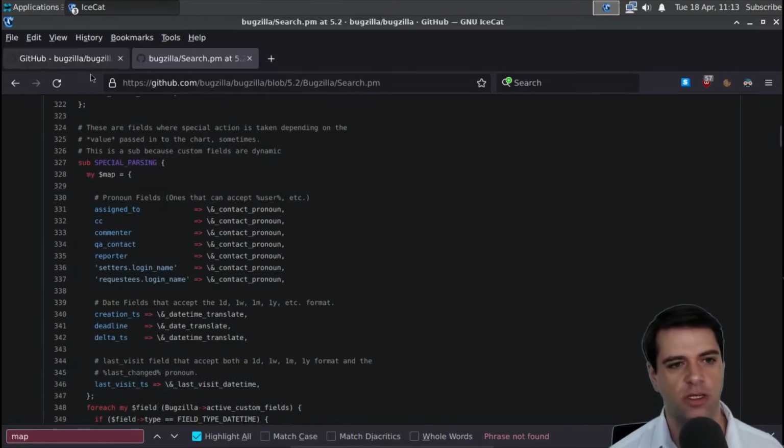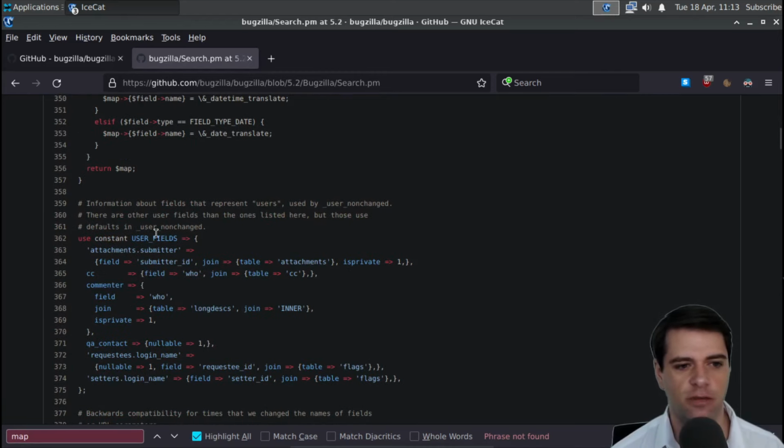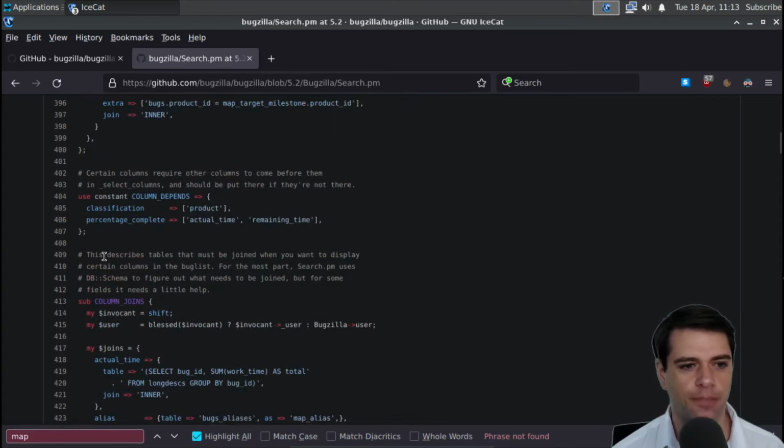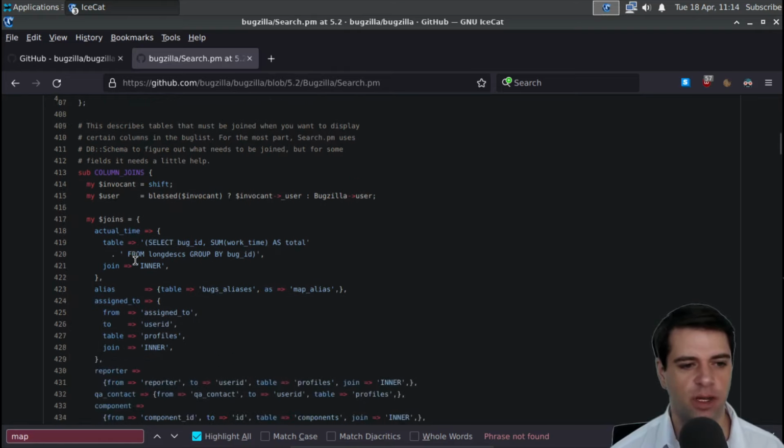Something about special parsing. These are fields where a special action is taken depending on the value. This is actually pretty interesting. Got user field. All right, so where's the algorithm? So column joins. This describes tables that must be joined when you want to display certain columns in the bug list. For the most part, search.pm uses DB schema to figure out what needs to be joined, but for some fields, it needs a little help.